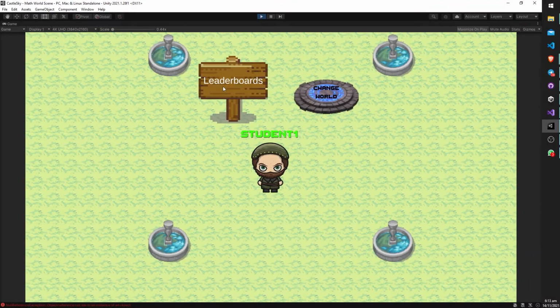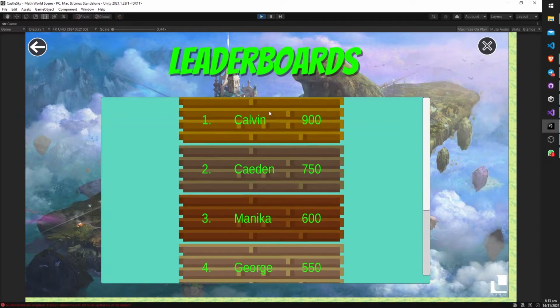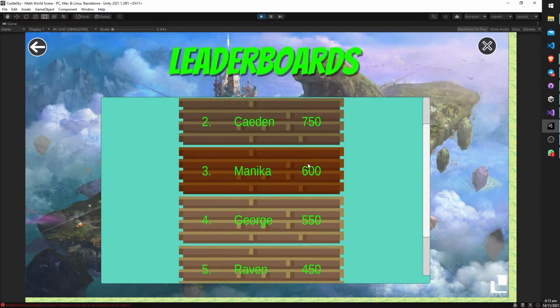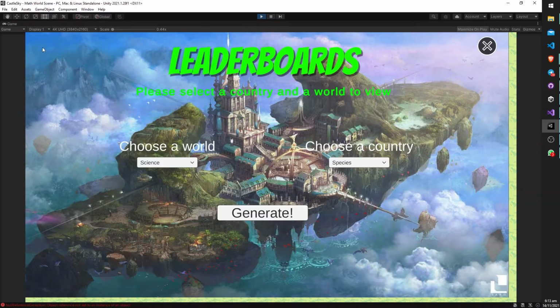Students can view the leaderboard by clicking on the leaderboard button in the game world. They can choose the world, the country, and view the leaderboard for that. Calvin, as we can see here, has performed the best. Finally, they can leave the leaderboard screen.